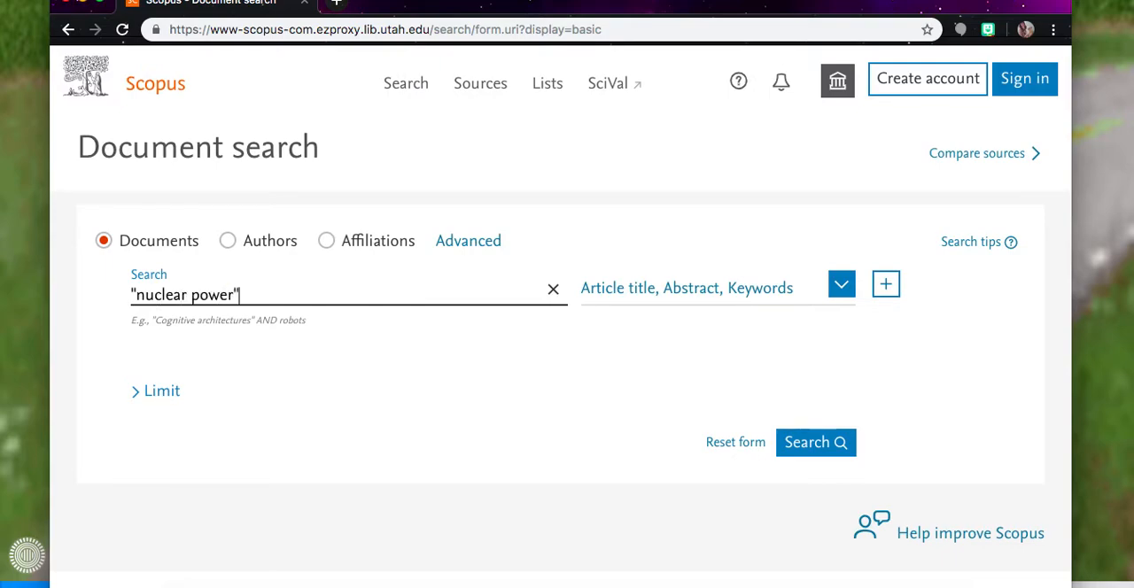nuclear power and sustainability. Okay, this is a broad search. These two terms are very broad. We're going to get a lot of articles. The default here is to search the article title and the abstract, and look for our exact keywords in those places. So we're going to hit search.